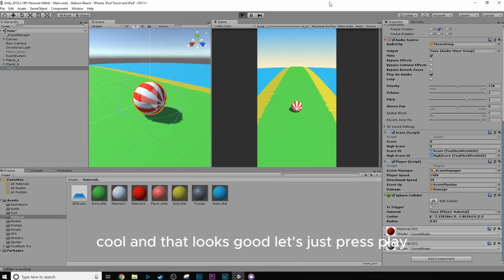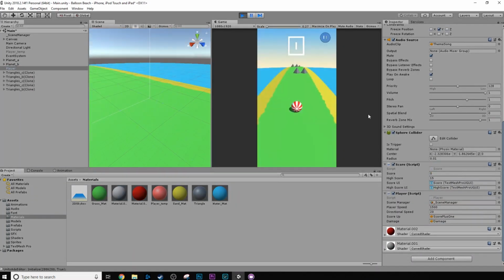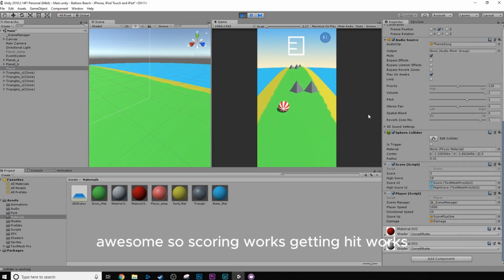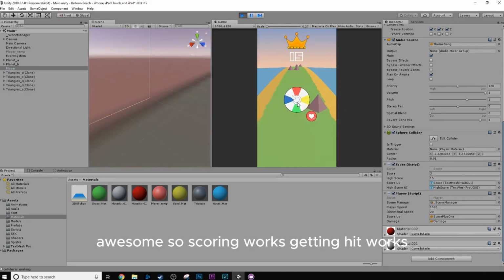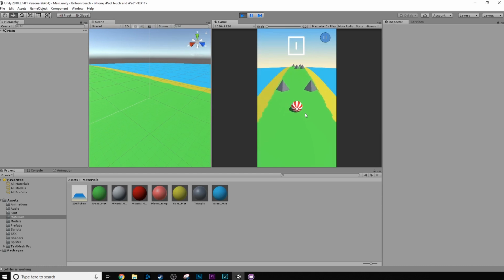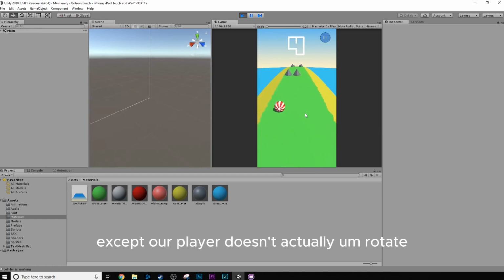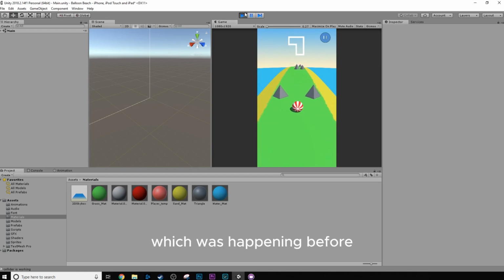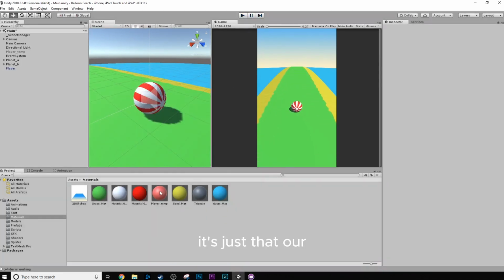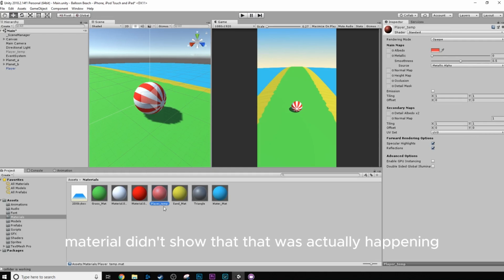Let's just press play. Awesome. So scoring works. Getting hit works. Awesome. Everything looks fine, except our player doesn't actually rotate, which was happening before. It's just that our material didn't show that was actually happening.